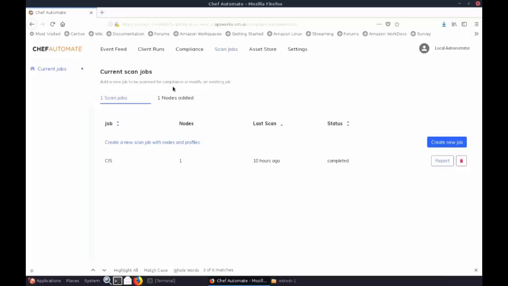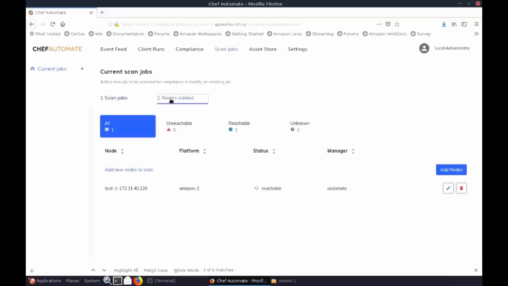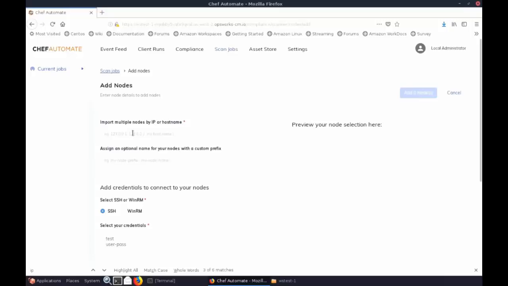So here, what I will first do, if I'm using the method of creating a scan job, is I will need to create SSH access to my workspace. And basically what I can do is I'll go here, I'll do an add node.